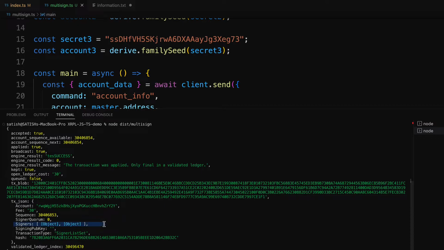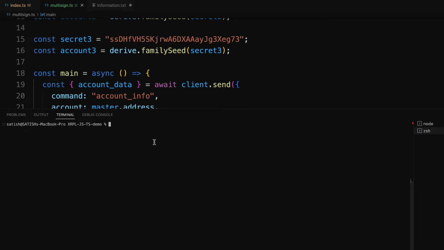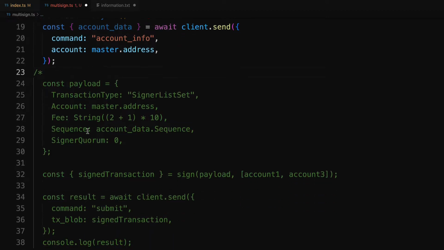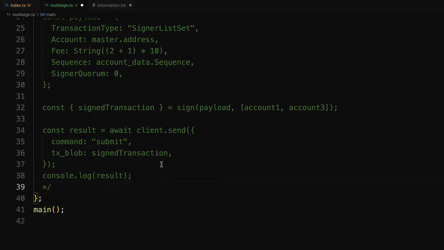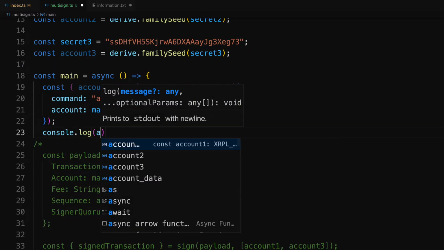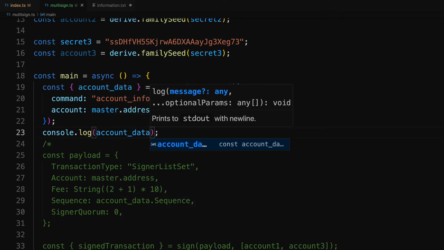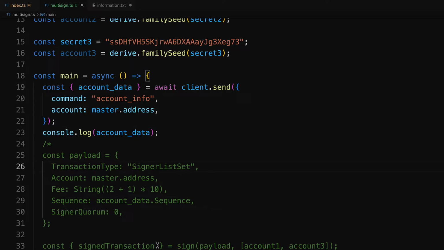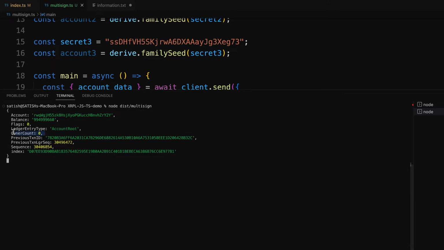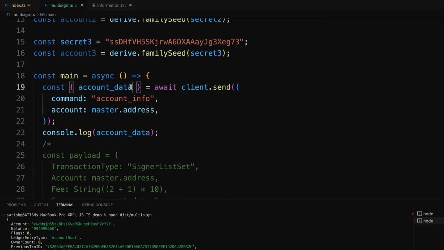As you can see, signer quorum is 0. You can check other fields. So let me comment this code and check the account info of the master account. In the first video, we saw that the owner count was 0, and then in the next video we assigned a signer list, and the owner count incremented by 1. Now we removed the signer list and hence the owner count again went to 0.